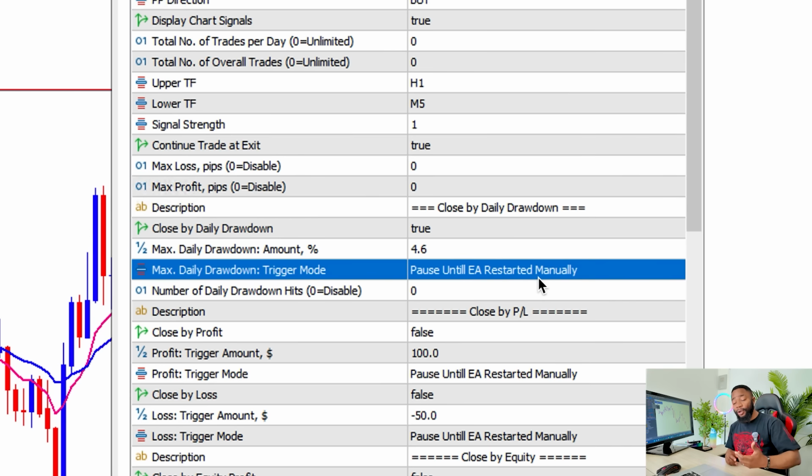I've recovered, still got the account funded, and got payout at the end of the day. So it's your ability to recover from drawdown, which is very, very important. So now 4.6 and then pause EA until you start manually. No, I want to continue next day.